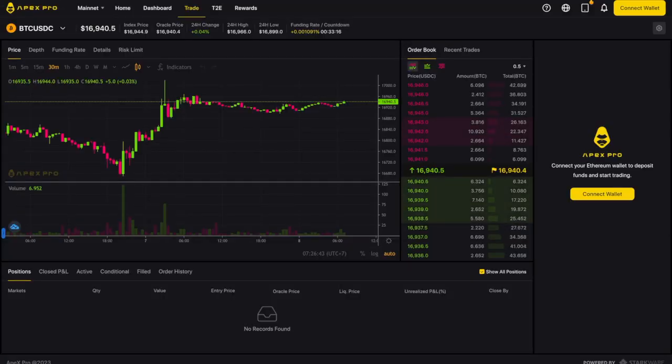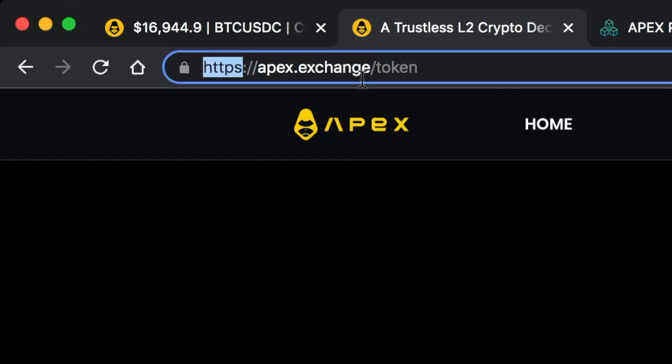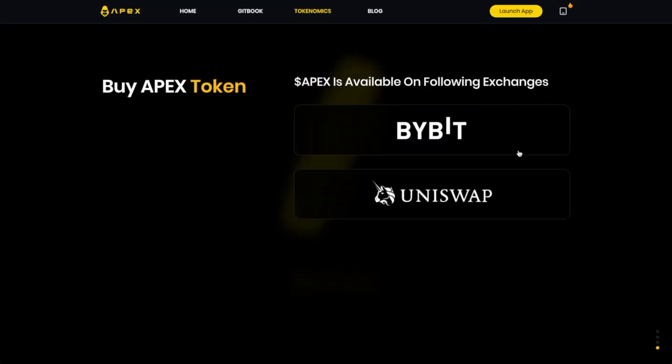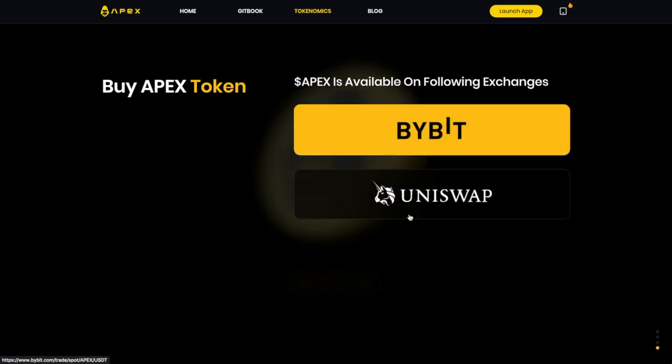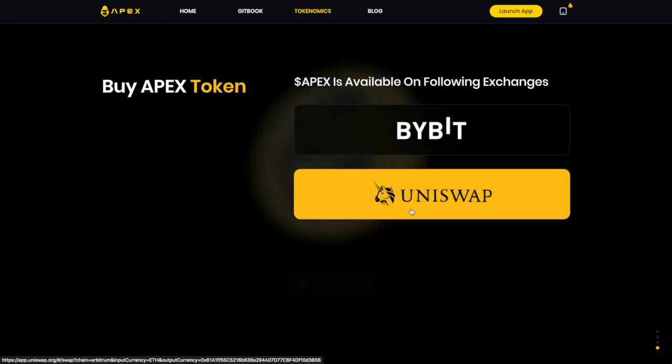So ApeX published an official page on their site, which you can see here, apex.exchange/token. And if we click on that, it's currently available on Bybit, a centralized exchange, and Uniswap, a decentralized exchange. So I'll show you how to buy it on both platforms.